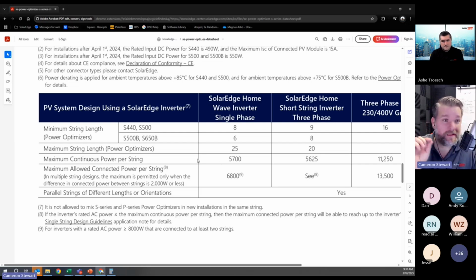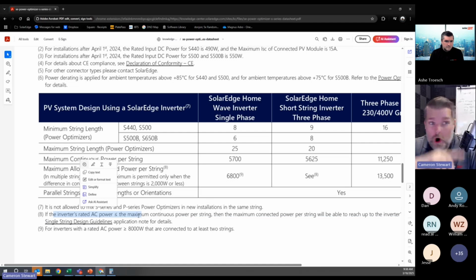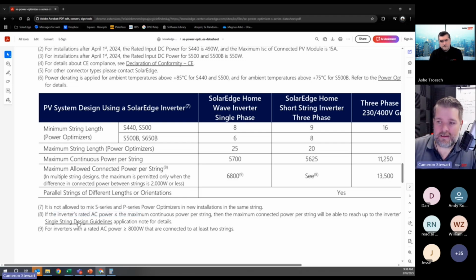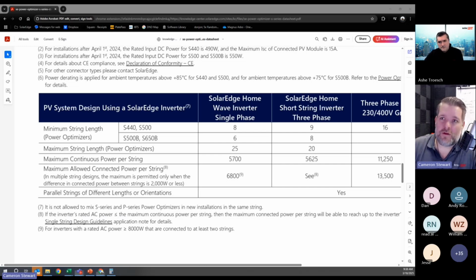And then again, I talked about single string design. If you're using a smaller inverter, a 5.7 kilowatt inverter or below, you can put all of your panels on a single string, so long as it doesn't exceed the maximum DC-to-AC ratio of the inverter. You can see the single string design guidelines. You can click that white paper right here to get more information on why that's allowed and how we do it. Again, the SolarEdge design tool will allow you to do those things. So if you have more questions, you can refer to the Power Optimizer spec sheet, or you can refer to the SolarEdge design tool. All right, Ash, I'm going to stop sharing my screen and you can reload the presentation.